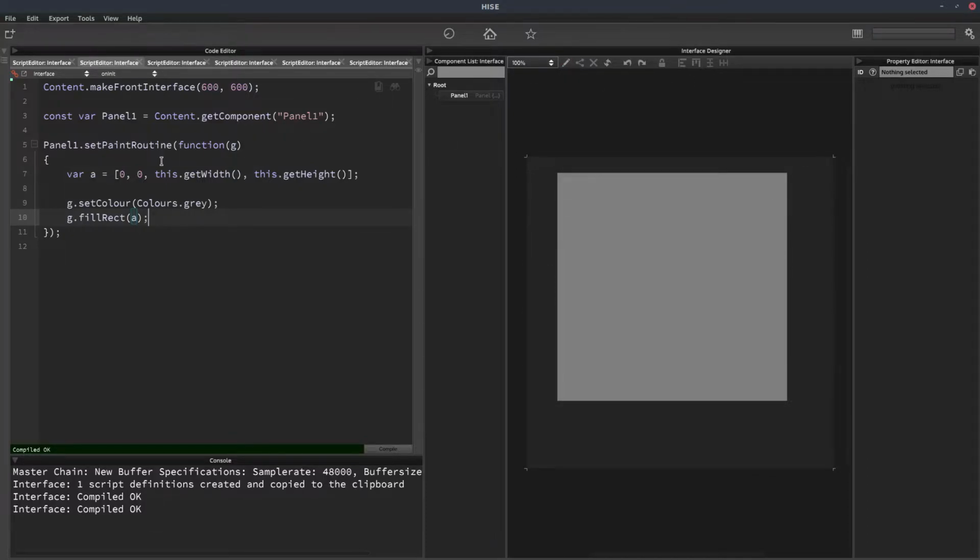So I do this like most of the time in my paint routines. But sometimes you don't want the panel to fill entirely. You only want to draw a rectangle, say, in the middle of the panel because you've got other things you want to draw. Maybe you're going to add drop shadows and that kind of thing. So what I then usually do is I take my A and I'll do something like this. So I'll have X, Y, width and height.